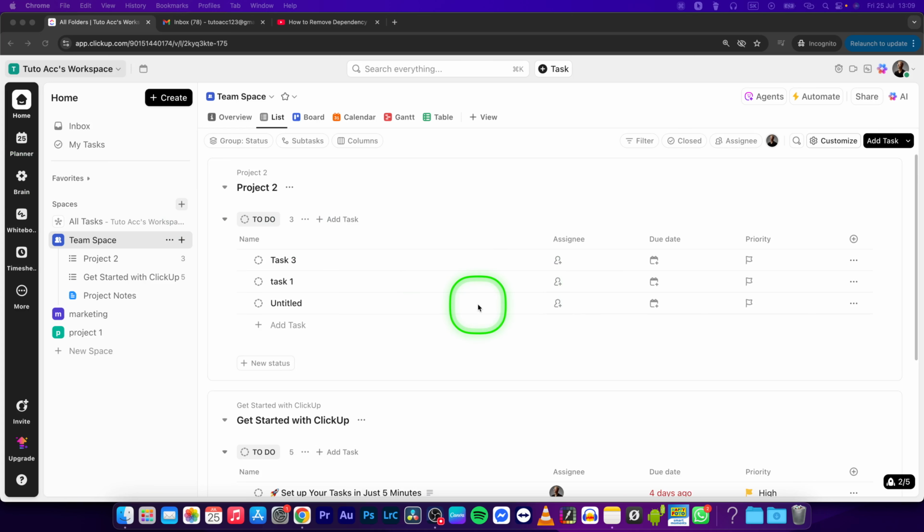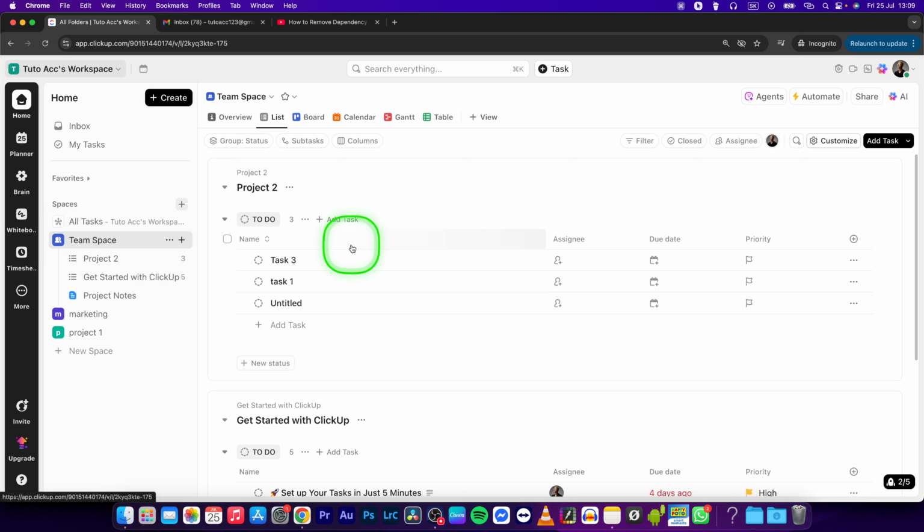Hey guys, my name is Elijah, and in this tutorial I will show you how to remove a task from a list in ClickUp. First thing you will have to do is go all the way down into your space, so click on Team Space.